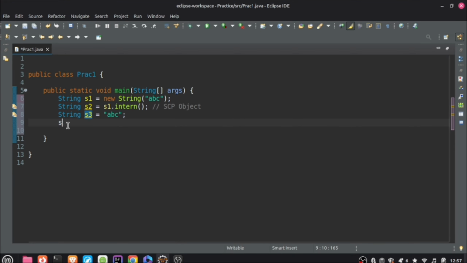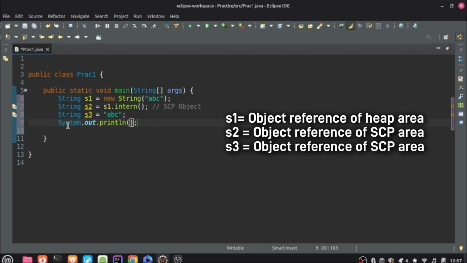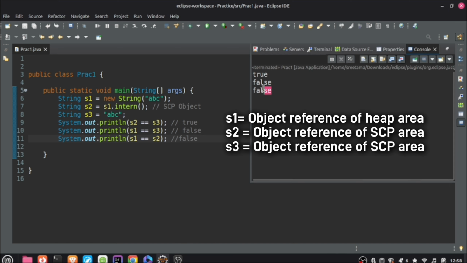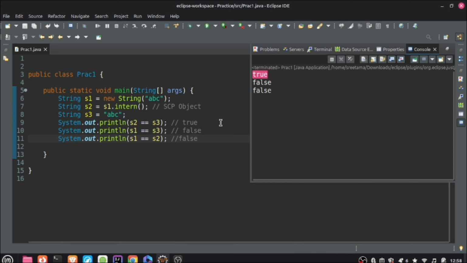Now we can just check the references. Suppose S2 == S3; I'm expecting it will be true. S1 is pointing to the heap area's object reference, so S1 == S3, I am expecting you will get false, and here you will get false. We can quickly run this one. Yes, we are getting false, and here we are getting true.